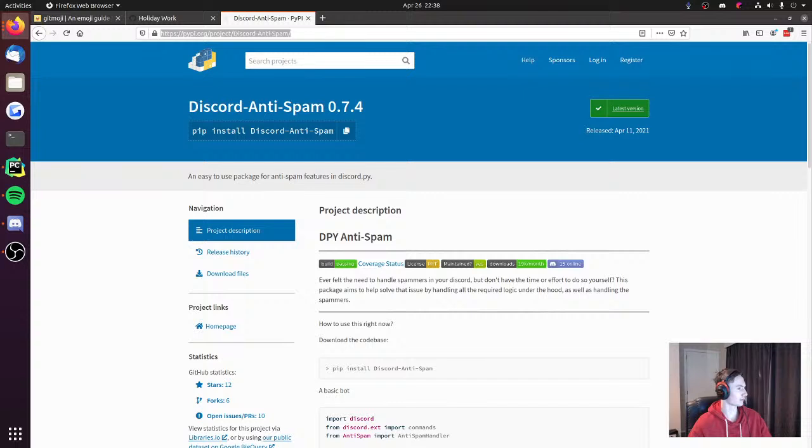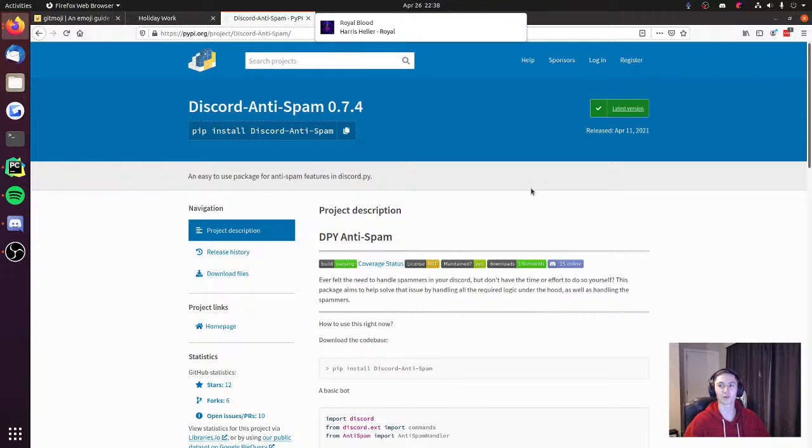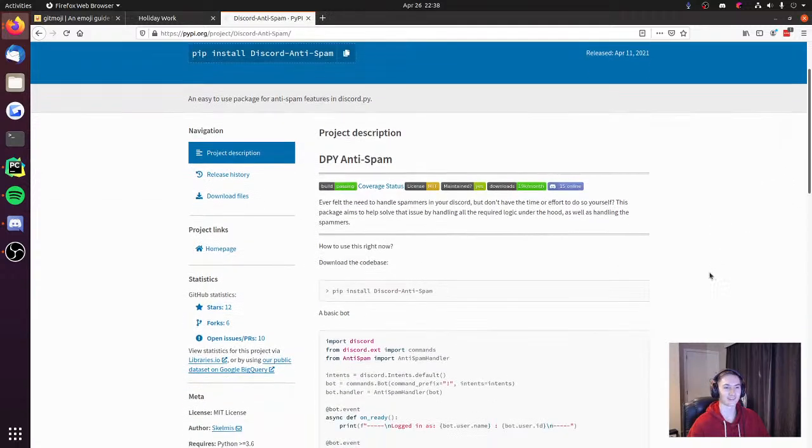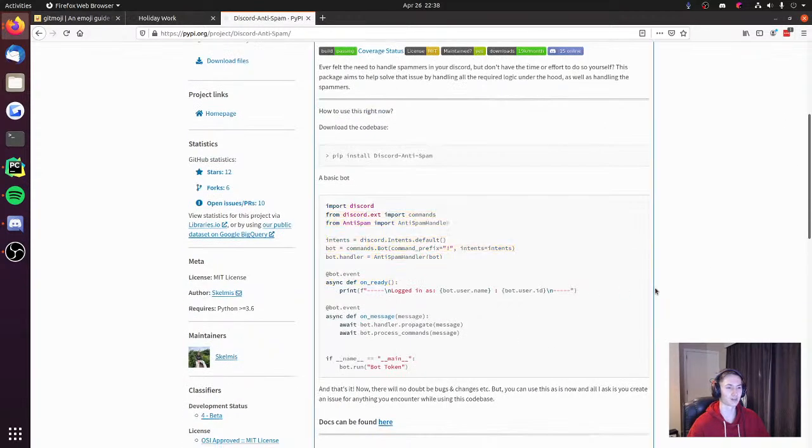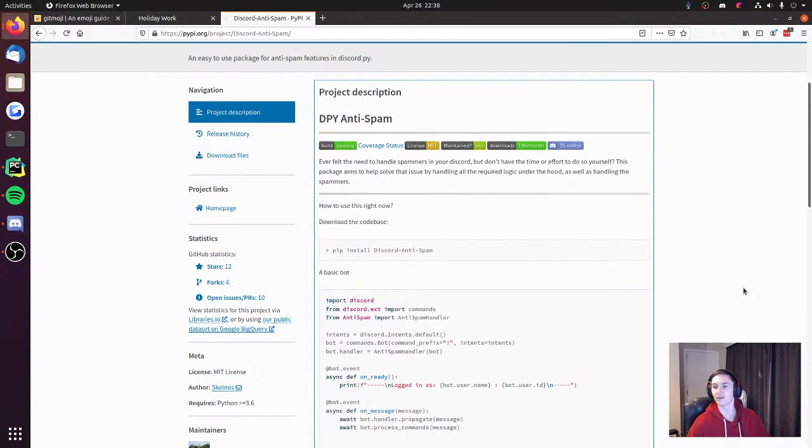So basically, the idea today is that I'm going to be working on this anti-spam little project that I've been working on. If you make discord.py bots, you can include it in your bot quite simply. Pip install it here, and then here's some basic bot, here's how to use it.